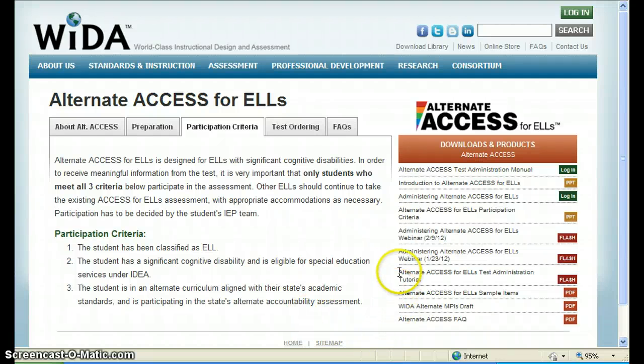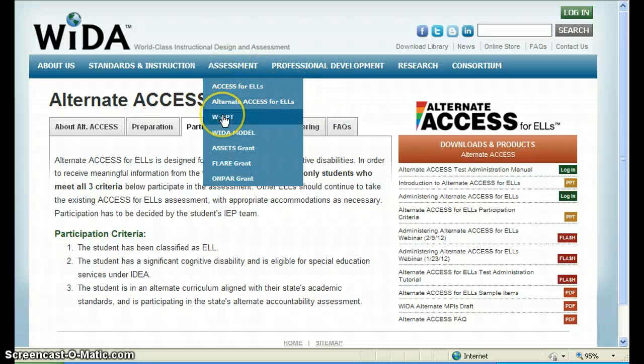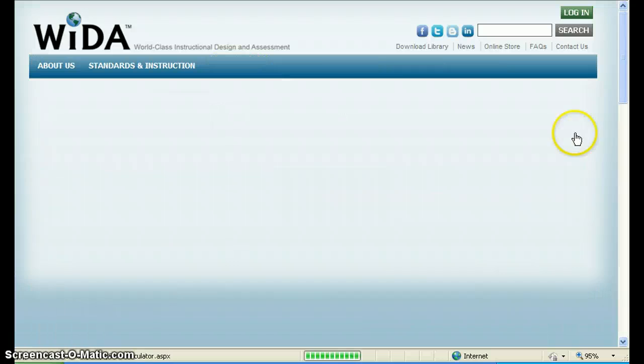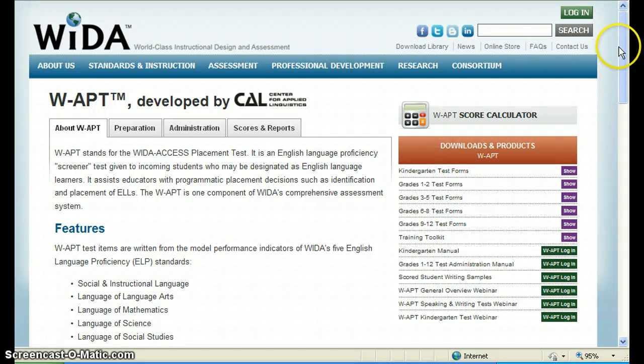And you can see there's instructional material here and manuals as well. This is a brand new first year for this test that WIDA is doing it, so I don't know a whole lot about it, but I encourage you, if you have these students, to explore that test as well.